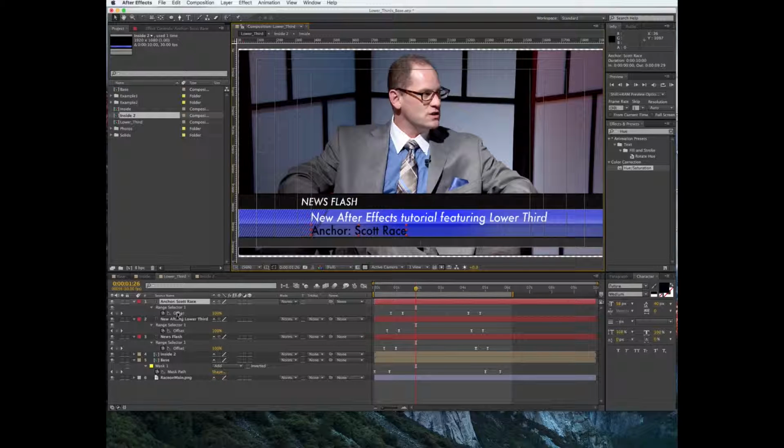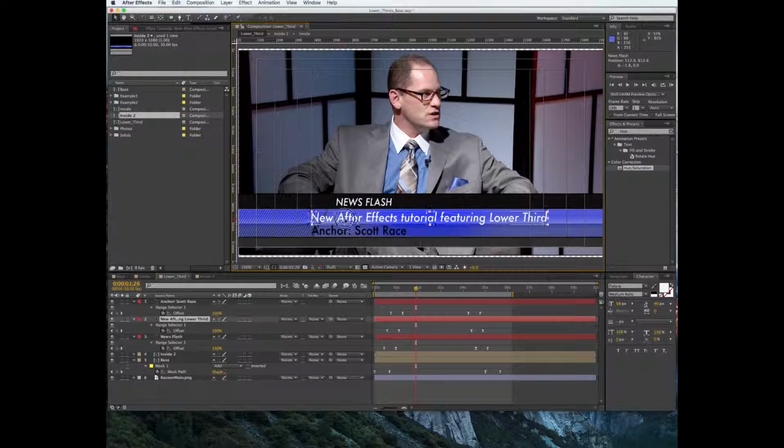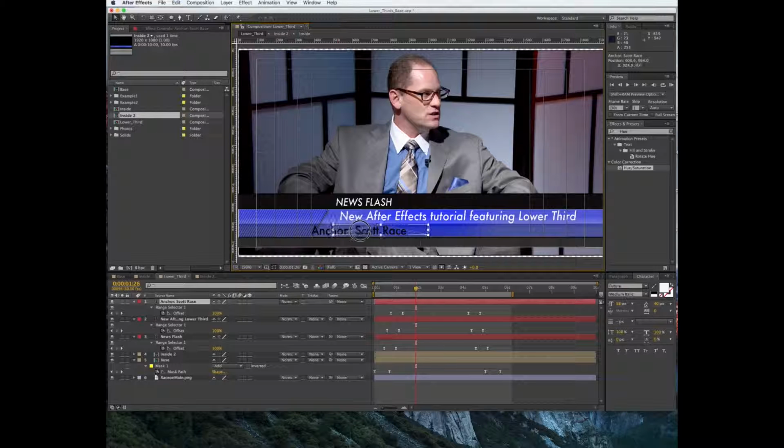So if we could select the news flash here, and with our selection tool, let's just move this over. And we'll move this over also. It was a little bit like this, a little offset, and the anchor right under there. And that looks much nicer. And you can see how this bevel really makes this bar stand out and look very professional.